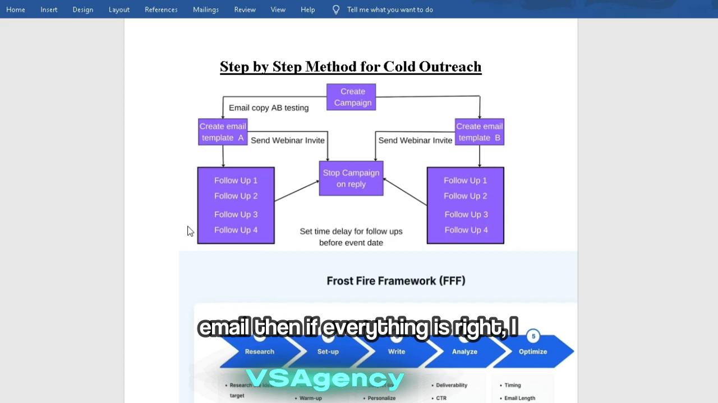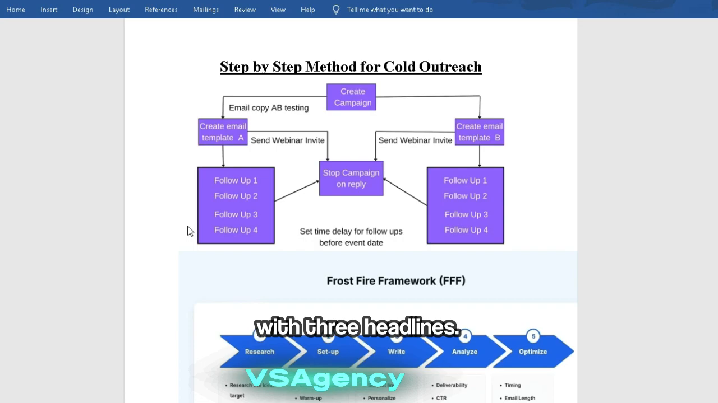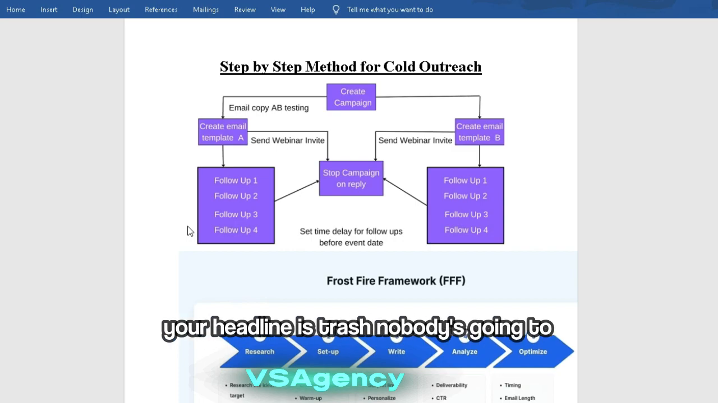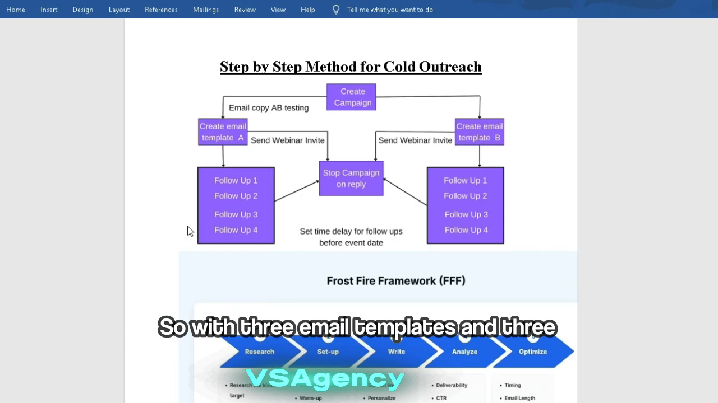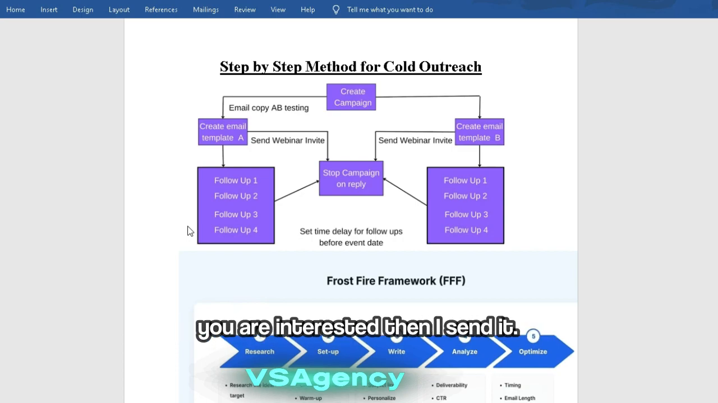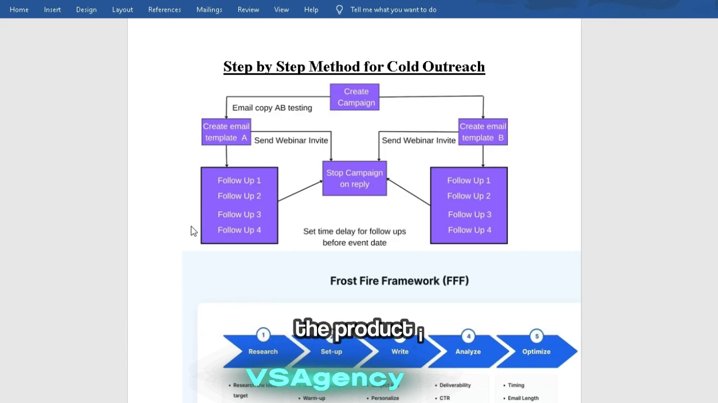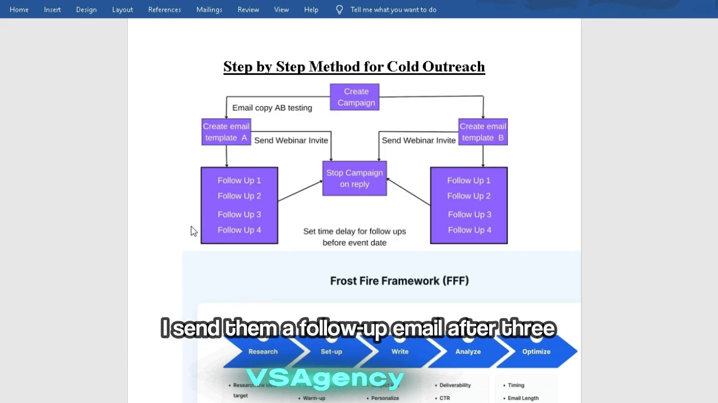Then if everything is right, I generate at least 3 email templates with 3 headlines. Now, if you ask me, the headline is more important than the actual email, because if your headline is trash, nobody's going to open the email. So with 3 email templates and 3 beautiful headlines, I send it to you. If you are interested, then I send it to the leads, hoping they click on the link and buy the product. If they do not click on the link, I send them a follow-up email after 3 to 5 days.